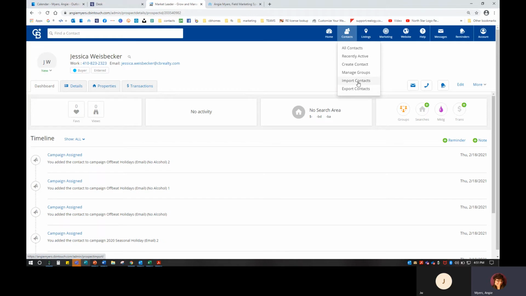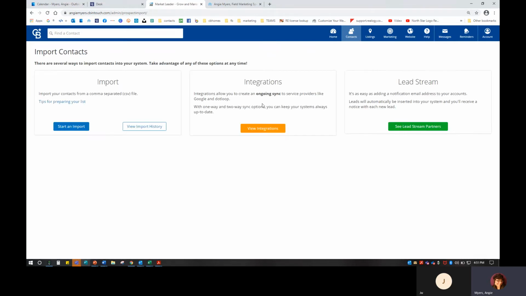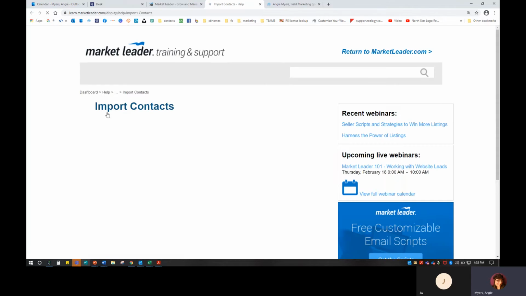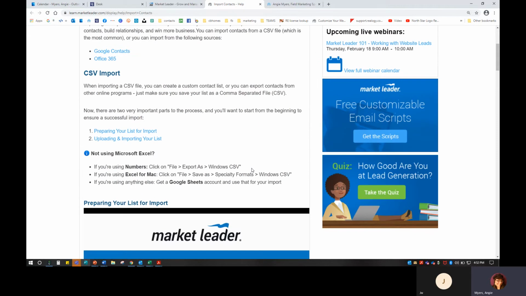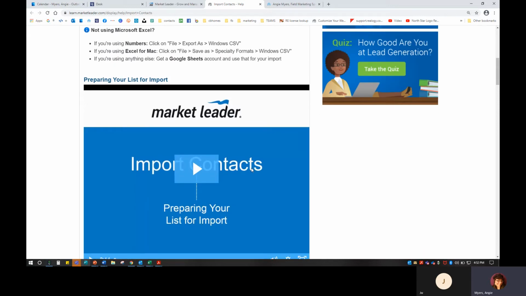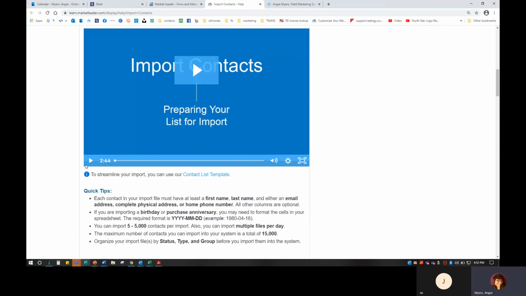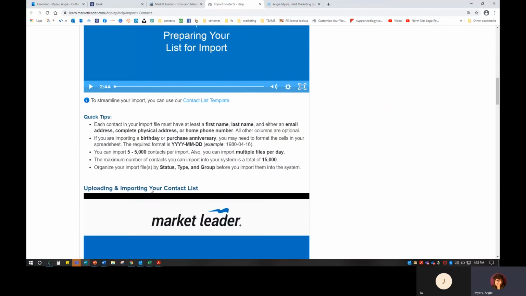You're also able to do an import. So if you have a list and you don't want to do it one by one, they do have some really good tips once you hit that import button. Tips for preparing your list. I always recommend reading this. I've had several agents that have gotten stuck. They've tried to do something, they didn't read through this set here. Watch the less than 3-minute video.